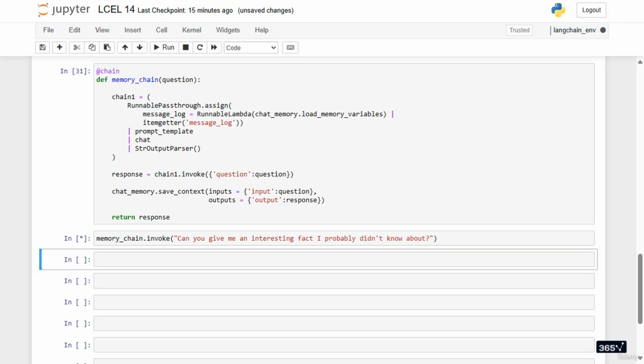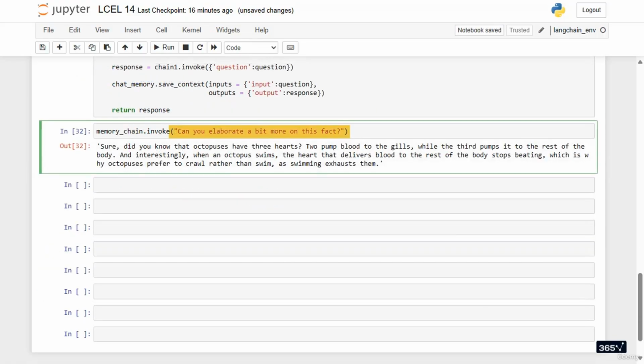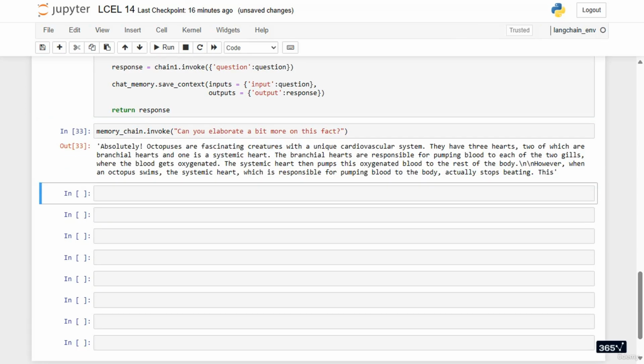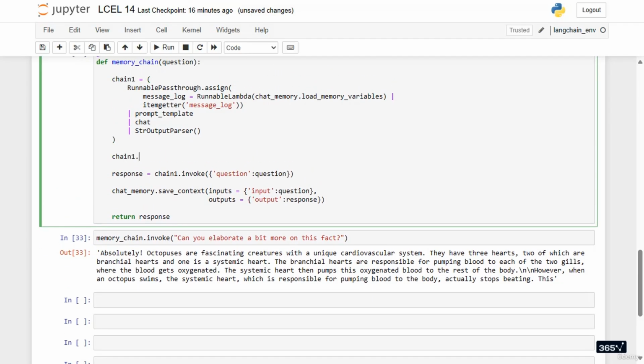Wait for a second, and indeed, we get our interesting fact. Next, provide a follow-up question. As expected, the chatbot elaborates further on its previous answer, so we've successfully created a stateful chatbot. I encourage you to add a line of code that prints out an ASCII graph and reveals the sequence of the entire chain.